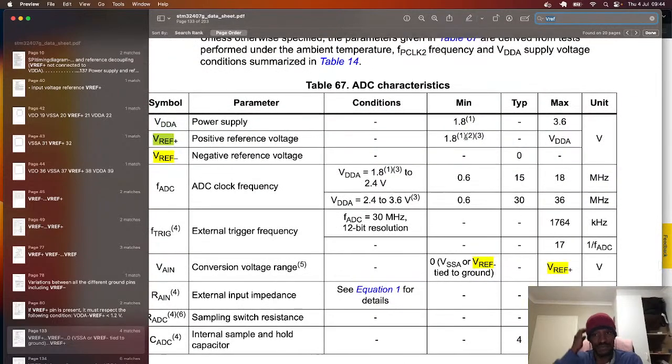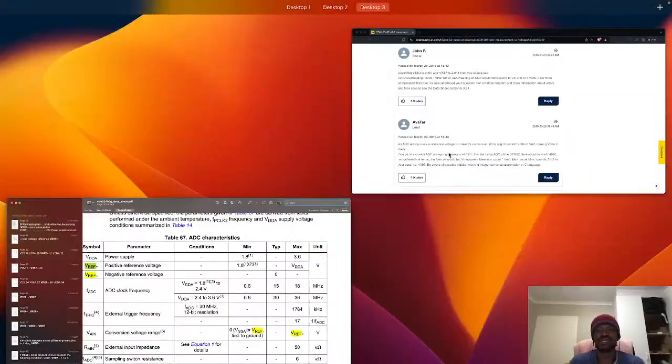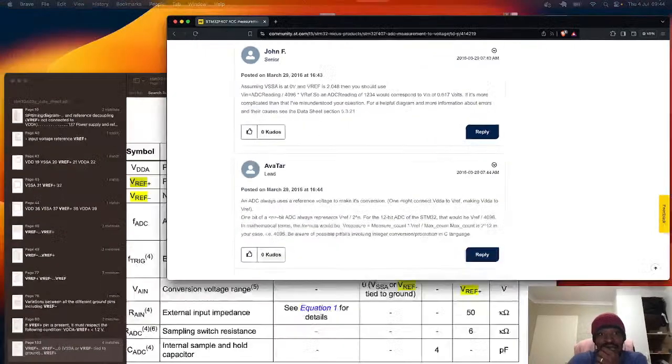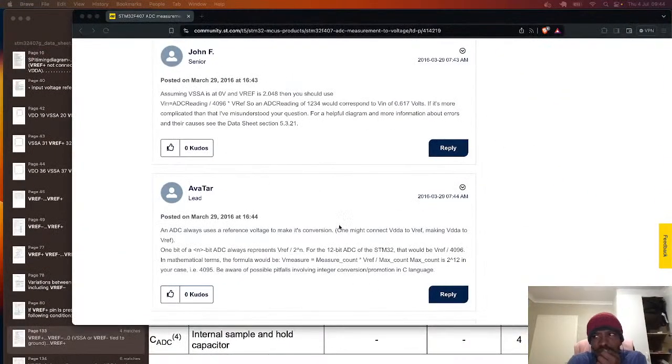So it has a typical one. Okay, typical of 1.8. But I think it goes all the way to 3.3 and such. And basically, what I want to explain here is that we want to do this calculation using, how do I say it? We want to take the ADC reading and then make it so our VREF, I'm going to assume it's 3.3.